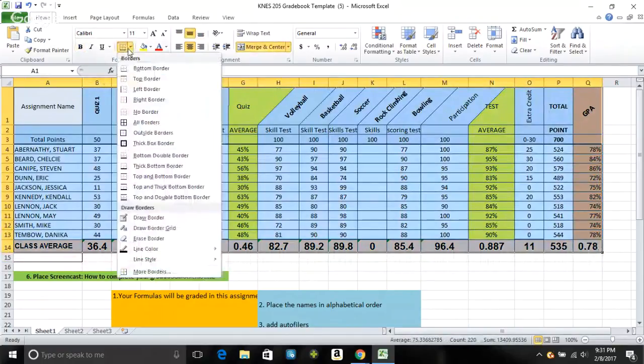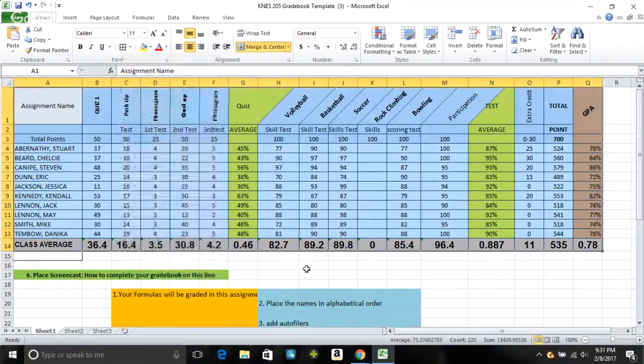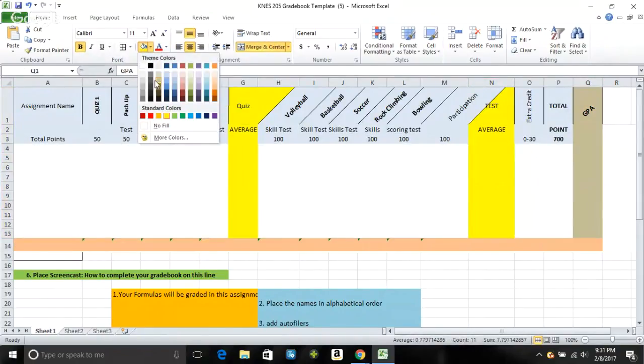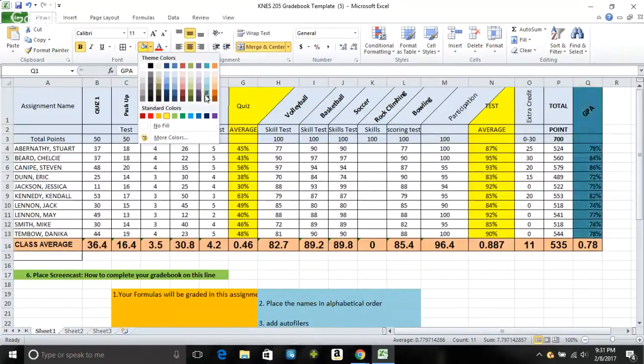So after this, if you want, you can add a border to the whole thing. You'll just go up here, click this button, do all borders. It kind of outlines it for you. And then you can also change the columns colors if you want. You can go over here and actually change it to any color that you want. As you can see, the column is changing colors.